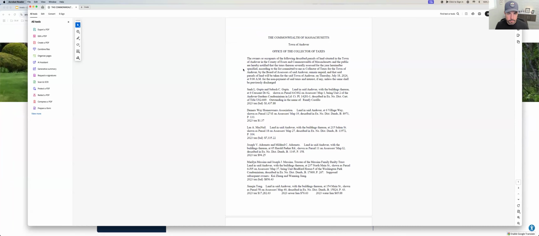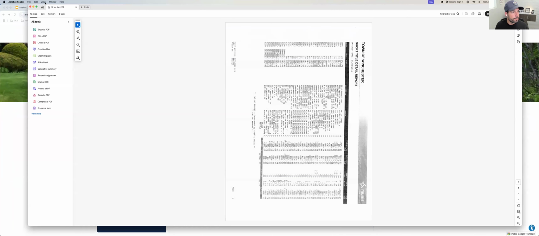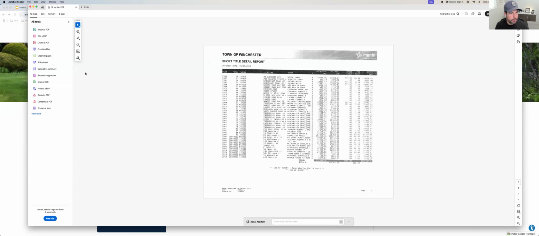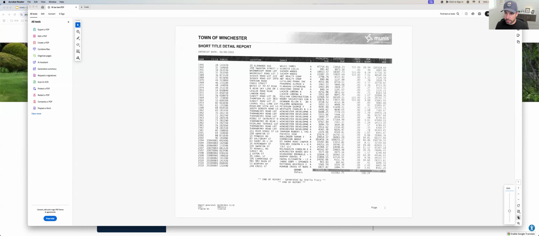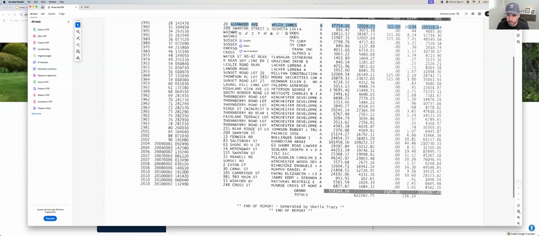I showed you that. Yeah, here's another town, just to show you. So you can see it's a very similar format. It's a completely different town, but everybody pretty much has the same format, right? The year, parcel number, location, owner, and then the title due. So this one, $120,000. That's pretty substantial.